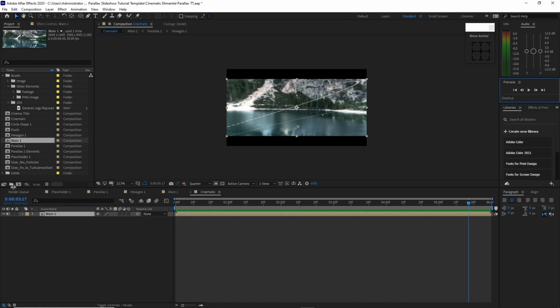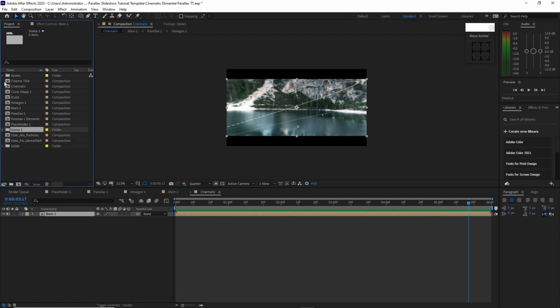Now I will create a new folder here and I will name it scene 1. Then I will highlight all these compositions and drag it to my scene 1 folder. Again, I will create a new folder and I will name it scene 2. Then I will open the scene 1 folder.